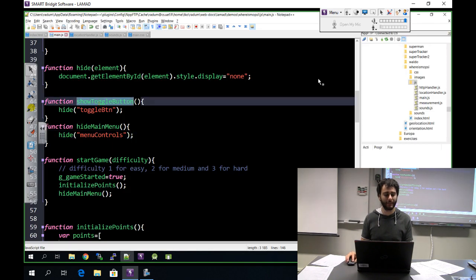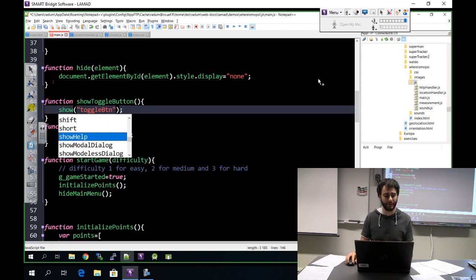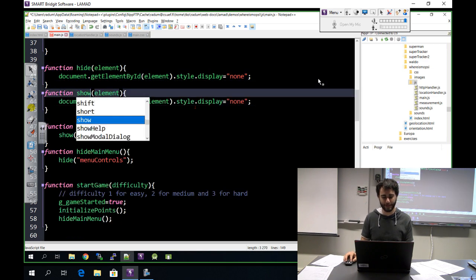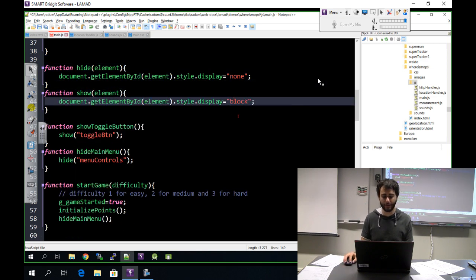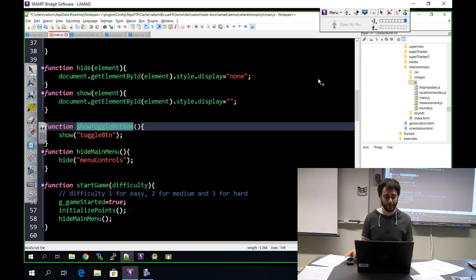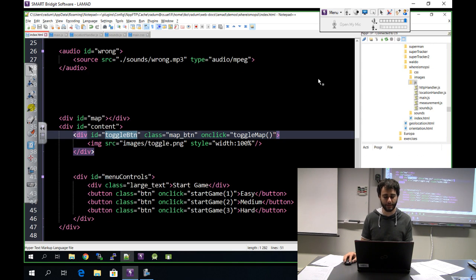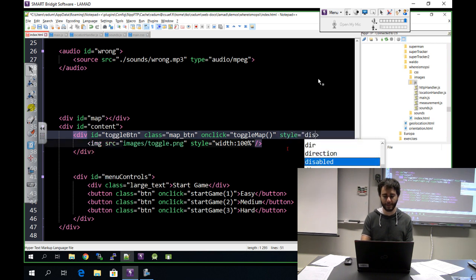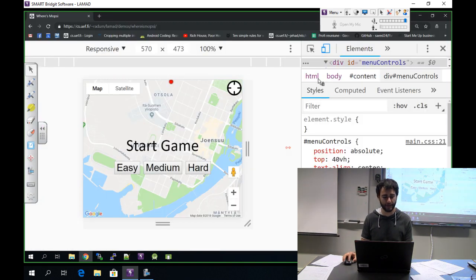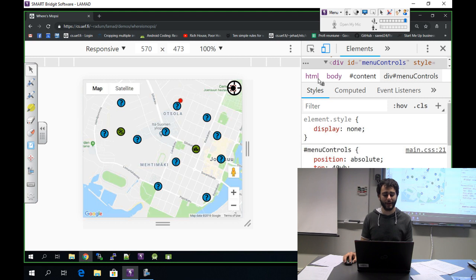Show toggle button should actually be a show function, and the display for that is block, I think, or it can be just removing the none. Maybe something like that will work. So show toggle button is also going to happen when we start the game, and by default the toggle button is going to have a style display of none. So by default this button is not visible when we start the game, but when we press easy the button appears.